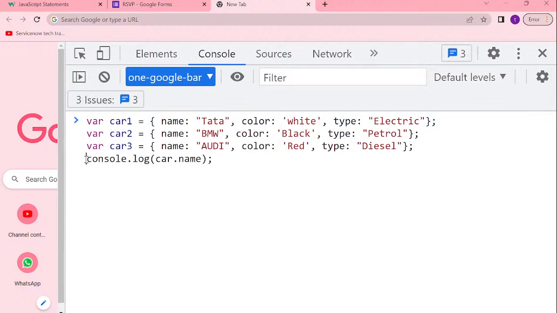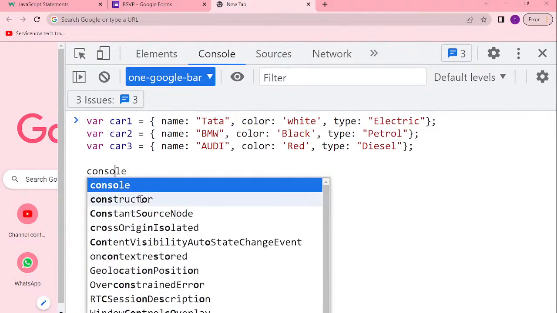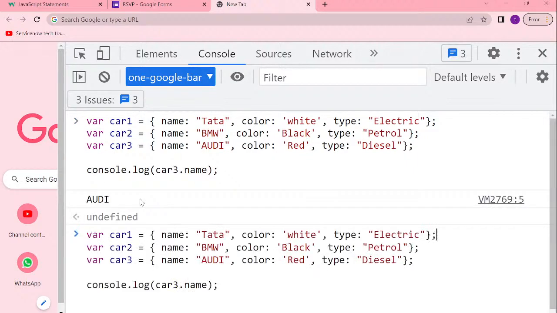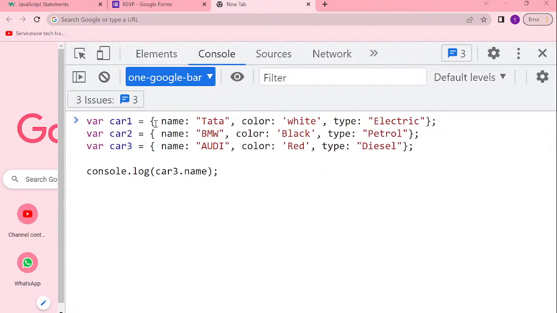Okay. So now, if you wanted to access, like you have three cars, I wanted to know what is the car three. What car is as you have specified as third number. So what do I need to do? Console.log of car3 dot name. So I'll get Audi.